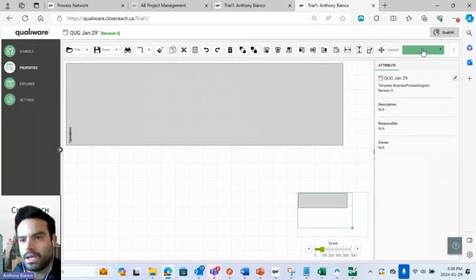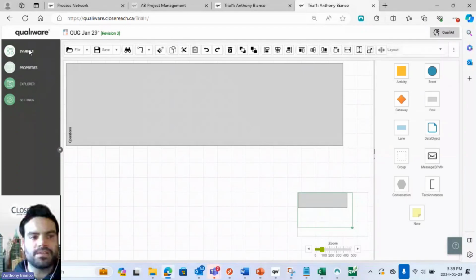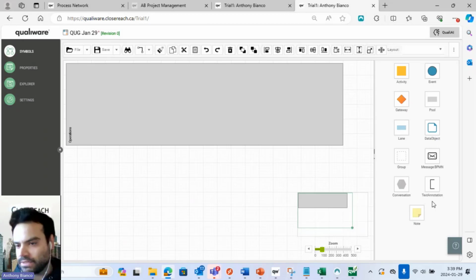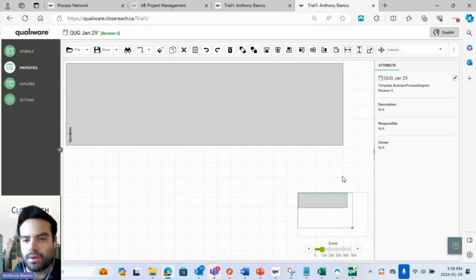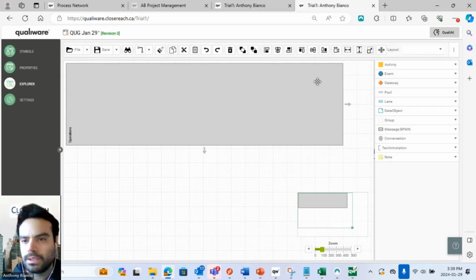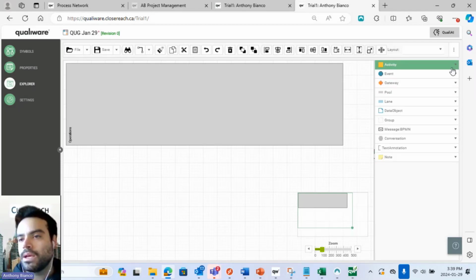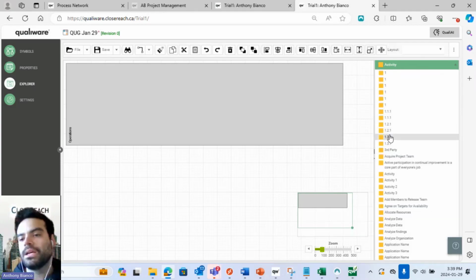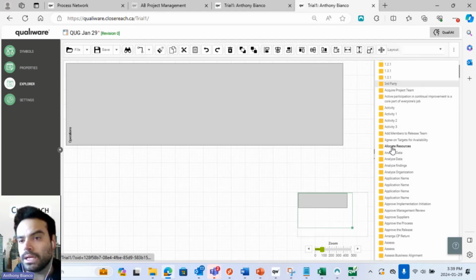Down here on the left-hand side, we have our symbols, properties, explore, and settings. The symbols is going to give me a list of all the possible symbols I can place on the canvas. The properties are the actual properties of whatever is selected, and you can just hit edit and a web form will pop up for you and you can populate the properties, which I will demo as well once the diagram is a bit more complete. The Explorer is going to bring up a list of the possible templates that I can put on the diagram. And when I expand, it will show all the existing templates of that type in the repository, so I could reuse them if needed.